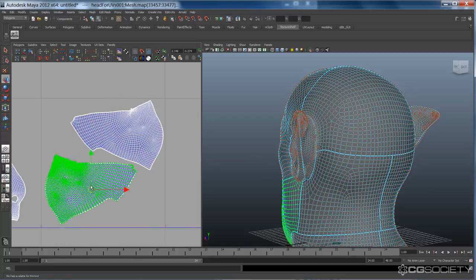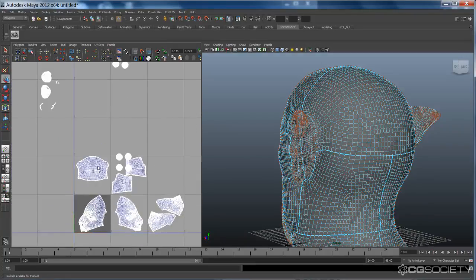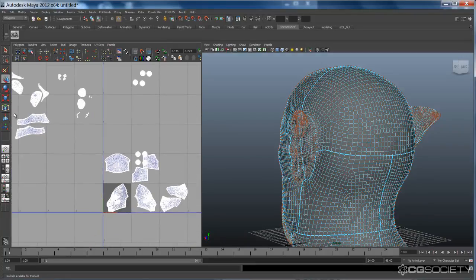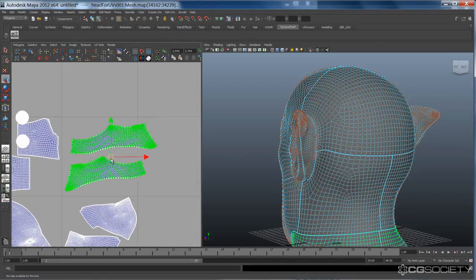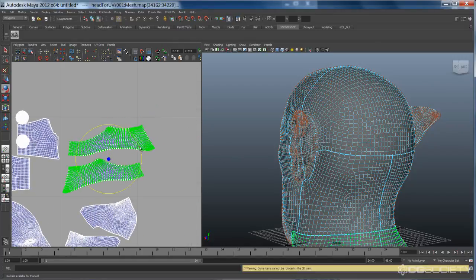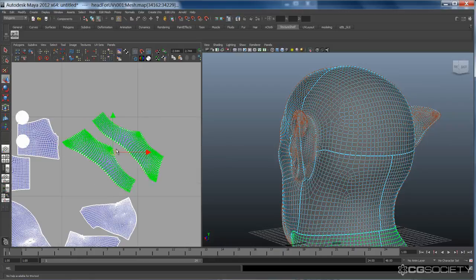Looks like we might be able to. Perfect. And then the neck. Looks like it's a bit too long, so we're going to have to do it on an angle.